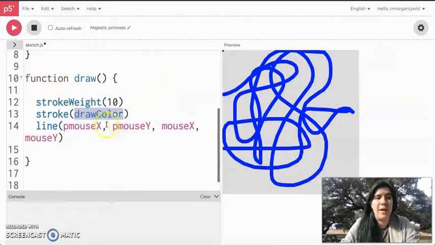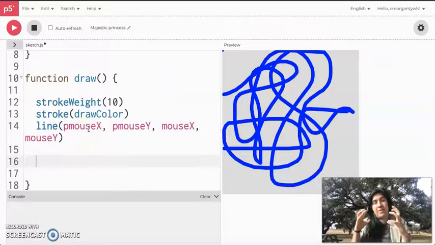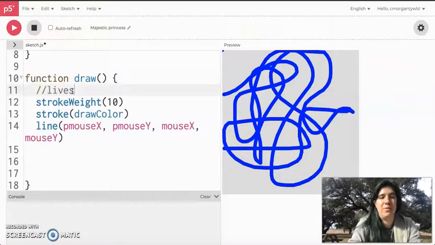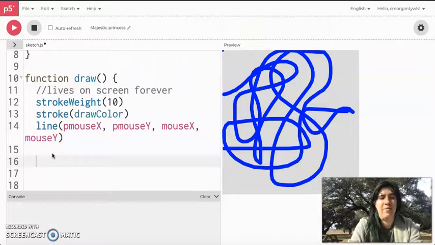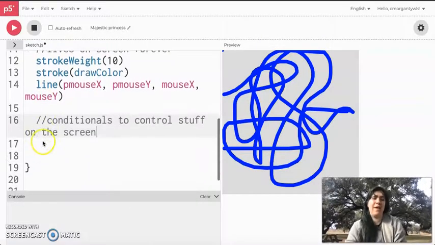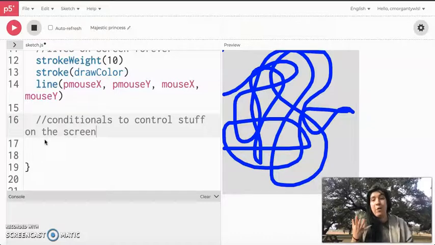All right, guys, so let's make this change. One thing that I think is a good practice is to get all our code of stuff that's going to live on the screen forever. So right now, this is always going to live on the screen. I'll make a note. And then down here, I'm going to have my conditionals to control stuff on the screen. So I've kind of divided my draw function into two sections. There are lots of ways that you can write conditionals and that you can write the stuff that's on the screen. There is not one right or wrong way.